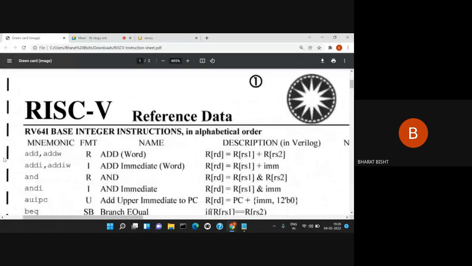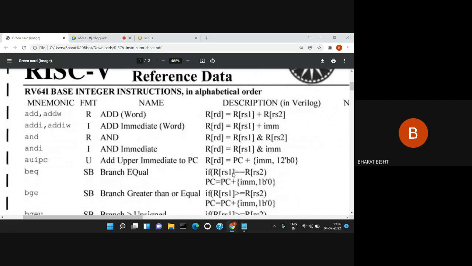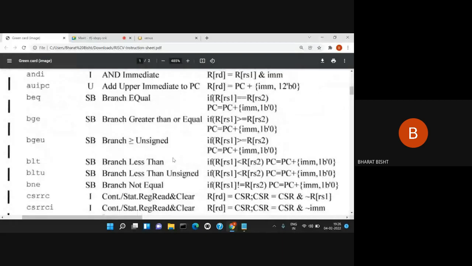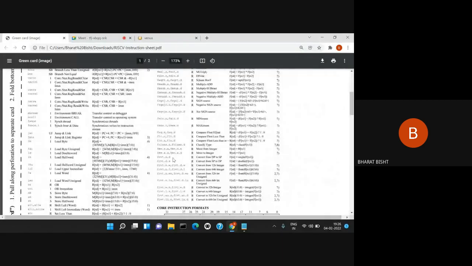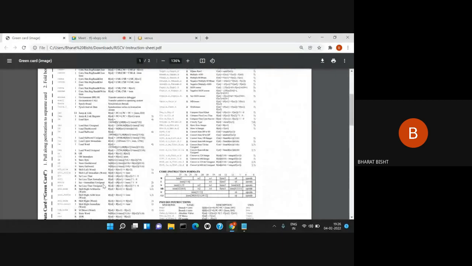In add, you can see we are using 3 registers: RD for the destination register, RS1 meaning source 1 register, and source 2 register. So we are adding source 1 and source 2, and assigning it to the destination register. This is the description of add. You can see here the description of all the instructions. These are all integer instructions, so you can find any instruction here.